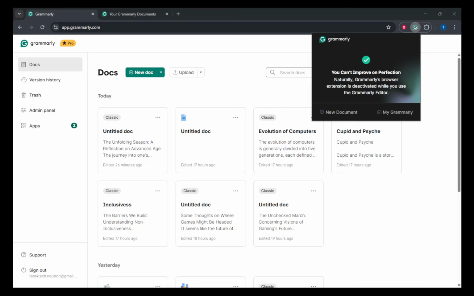In today's video, I'm going to teach you how to install and delete the Grammarly browser extension. Whether you're looking to enhance your writing with Grammarly's helpful suggestions or clean up your browser by uninstalling it, I've got you covered in this step-by-step guide. Let's start with how to install the Grammarly extension.